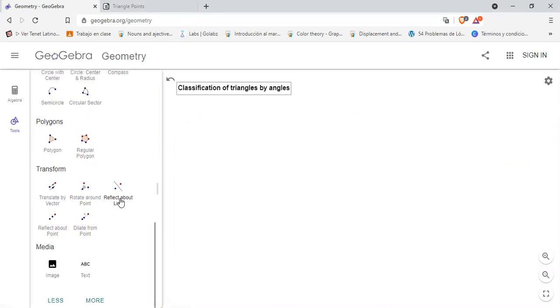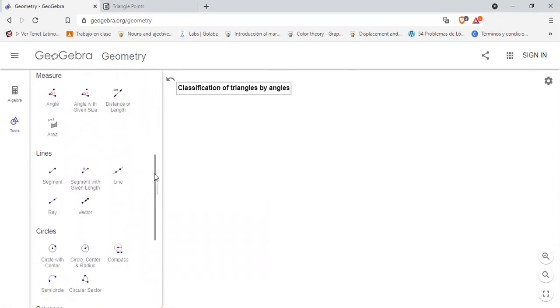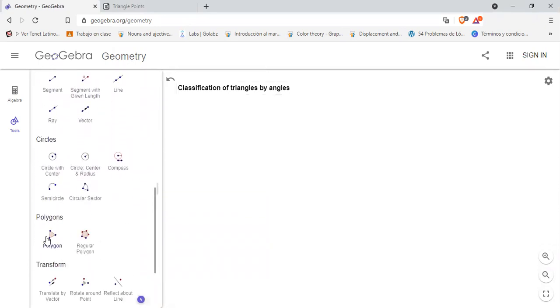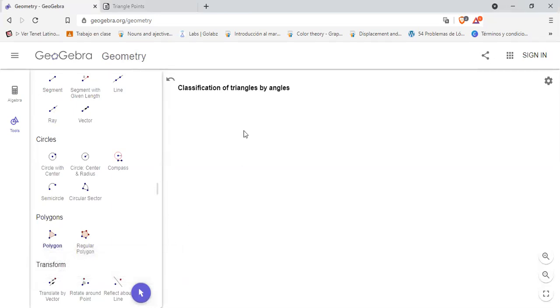Now we're gonna make the first one. Moving to polygon, and we're going to create our first triangle, trying to have acute angles, means having something like this. But we cannot be sure what are the measures of these angles, right? So we're gonna search it using measures.